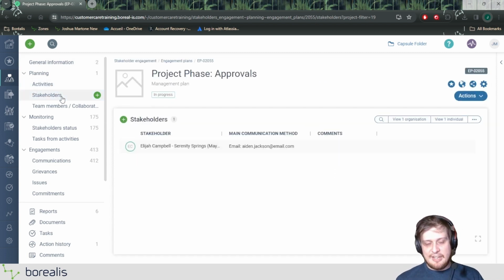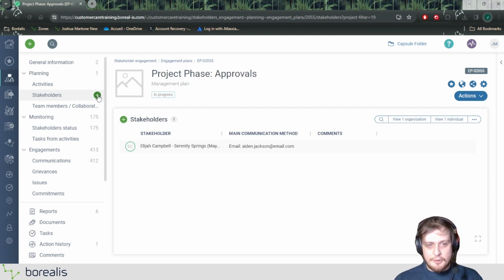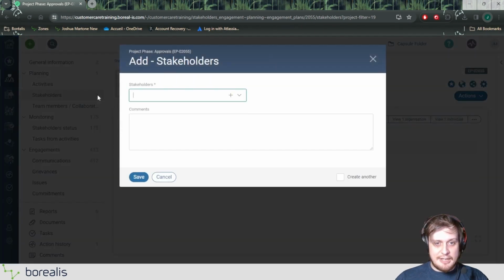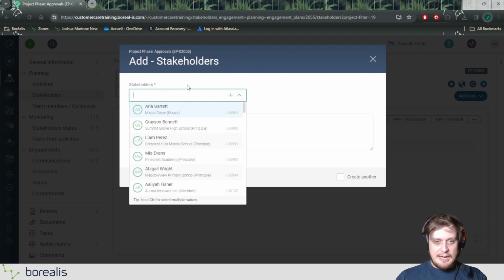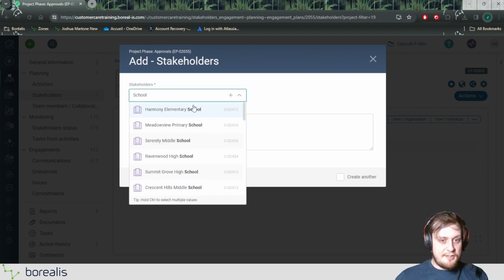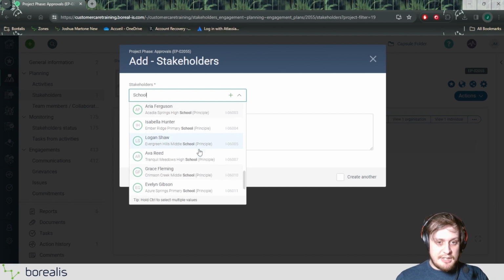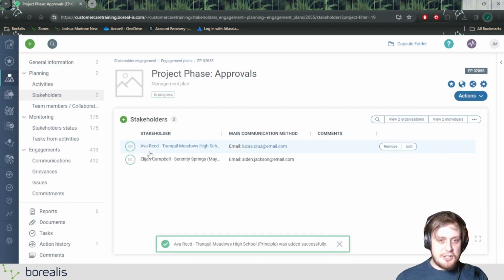Here's your stakeholder list. This is just a list of stakeholders that you can keep inside of the engagement plan. Maybe some people that are going to be critical to this initiative. We can add them in using the green plus button right here. So if I just click it like so, and I use the search function here, and I could type in maybe a school like this. As you see, we can put organizations. We could even see these people here like Ava Reed working at Tranquil Meadows High School. We could select them, add them right into the engagement plan.